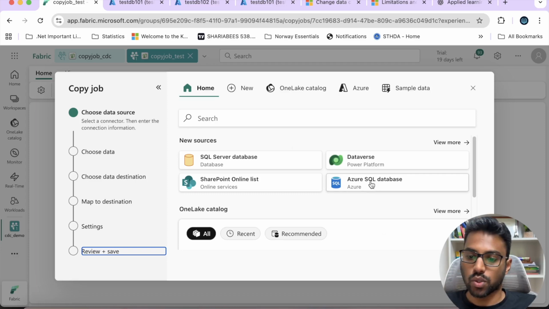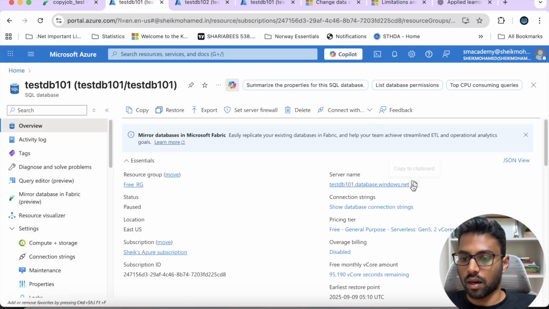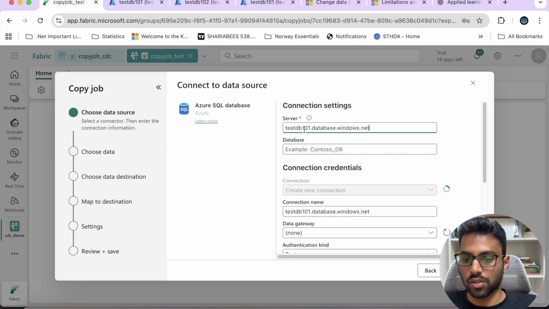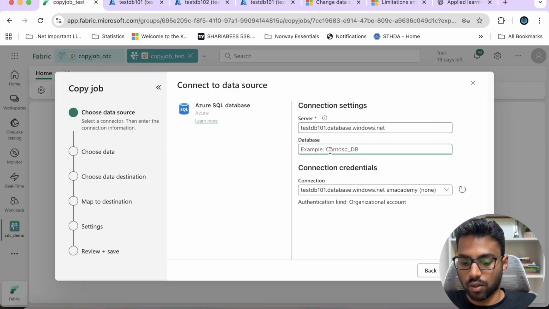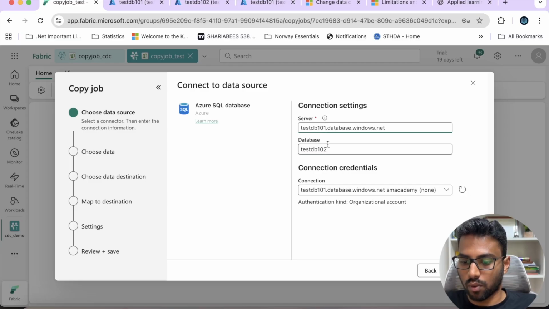I'm going to choose the data source as Azure SQL DB, and you need to input your server information, which you can pull from the actual logical server that you have. Then you need to point it to the database that you have, so it could be 102 or 101.